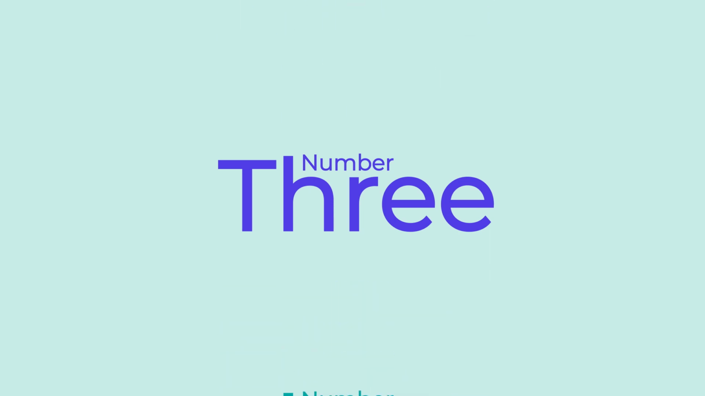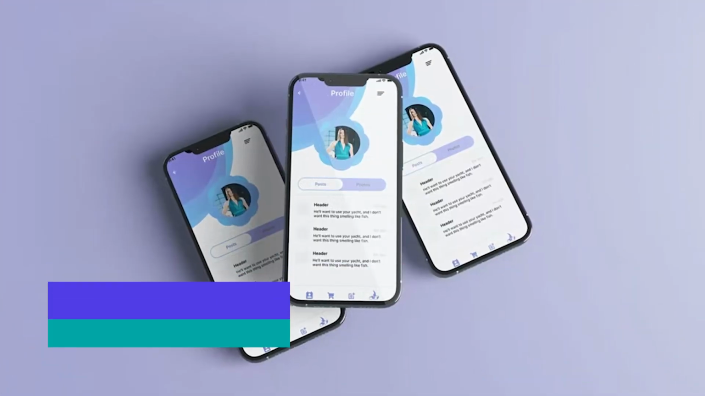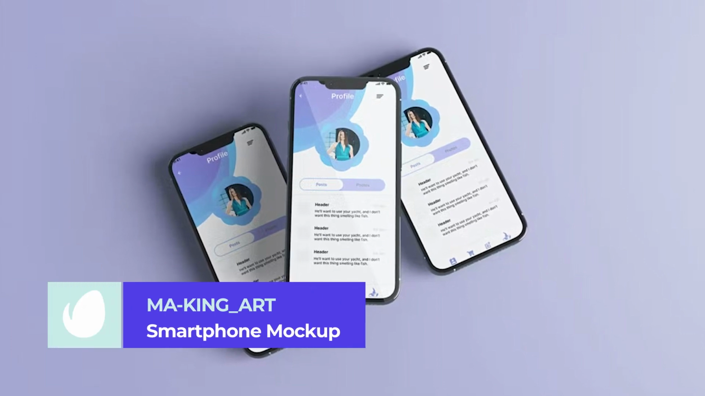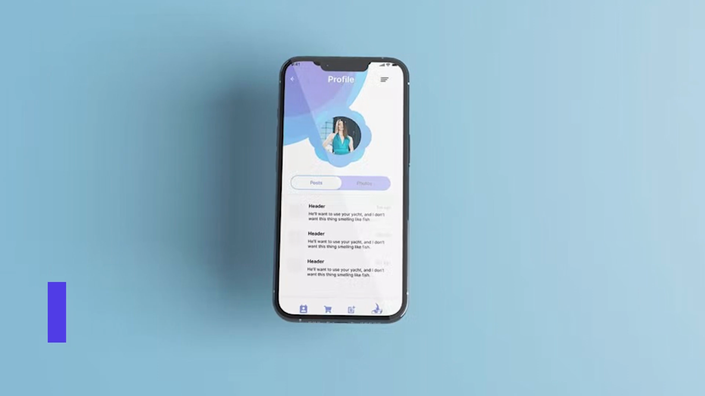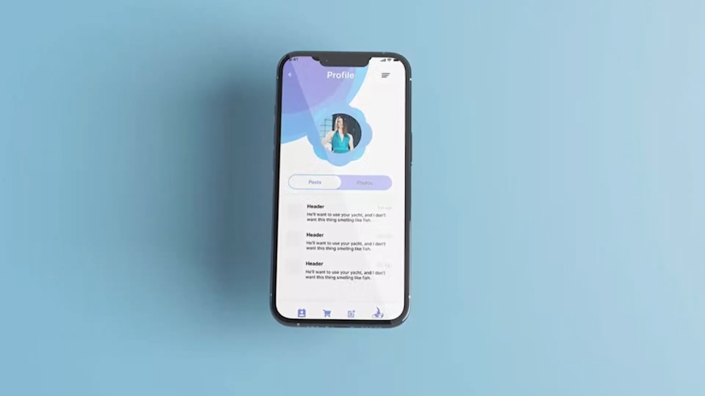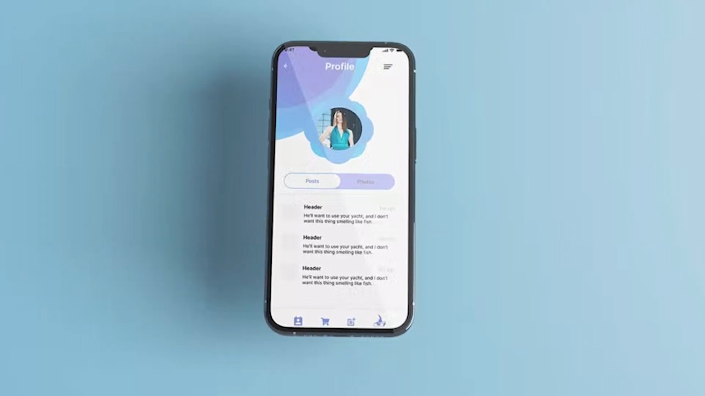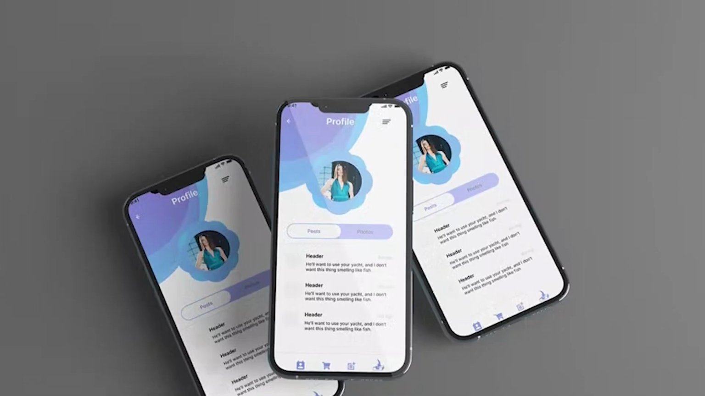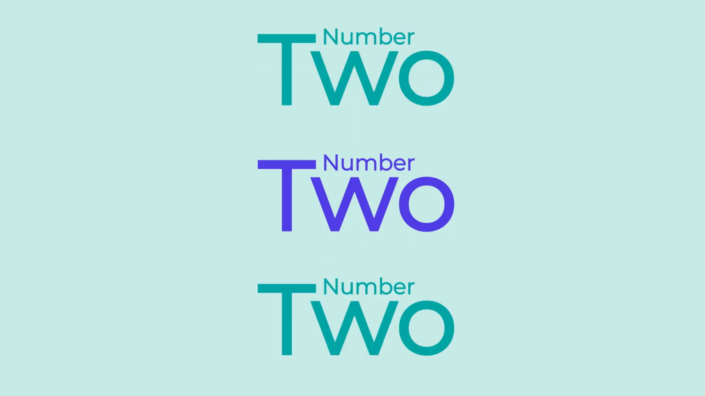Number 3. Smartphone Mockup by Making Art. Smartphone Mockup is an excellent way to showcase your responsive web design, app interface, or just about any content you want on a smartphone screen. The phone mockup features editable background colors and easy-to-manage layers, as well as a PDF help guide to assist you along the design process.